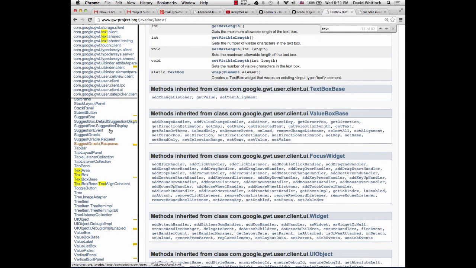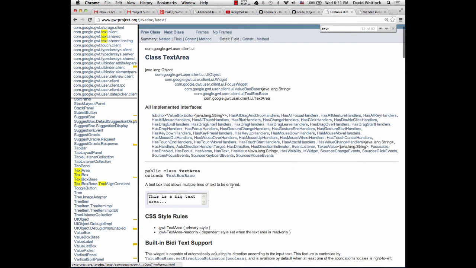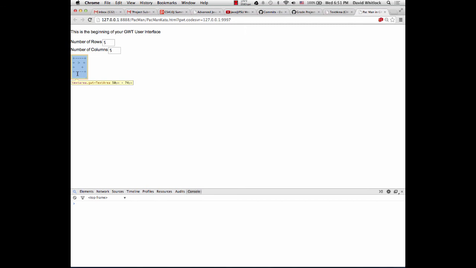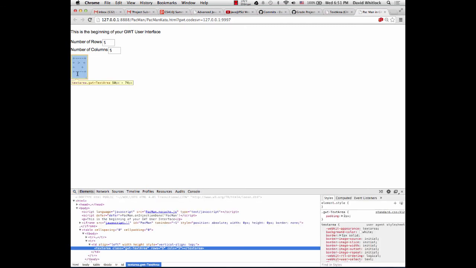In GWT, here in the Java docs, let's go to text area because then we're trying to style. Maybe we should just look at it. So if we go back to developer tools, which is Command Option I. That's intuitive. Okay, and we use the element inspector. We can go up to this guy and look at it. When you hover over it, the class of this text area is GWT-text area.